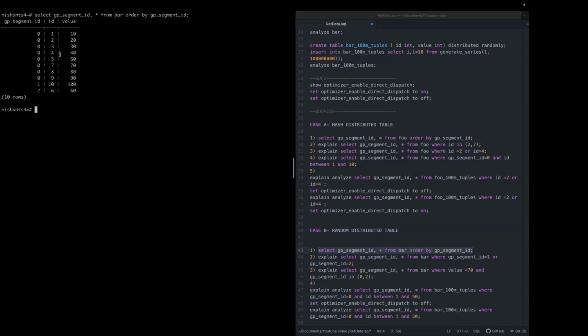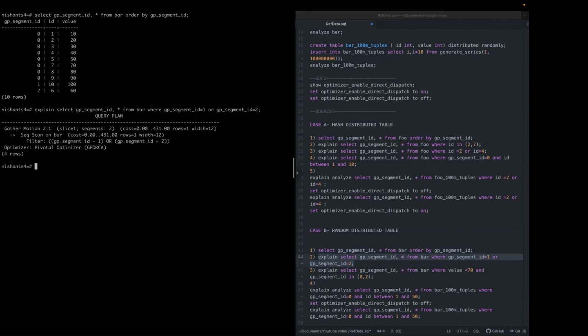In the randomly distributed table, we see that segments 1 and 2 have only one tuple each. Now let us run our sample queries here and see. Here we are specifying that the segment ID is 1 or 2, so it should directly dispatch to these segments only. Yes, it went to 2 segments only, and we can see the output here. What is the output? We get data from segment 2 and segment 1.